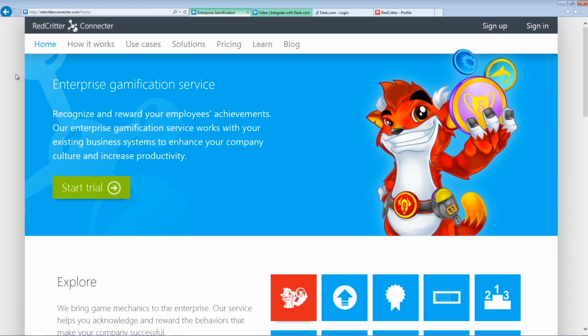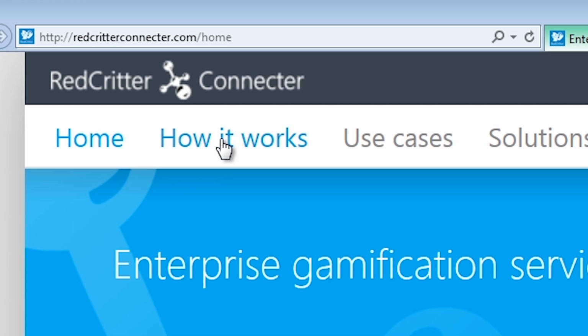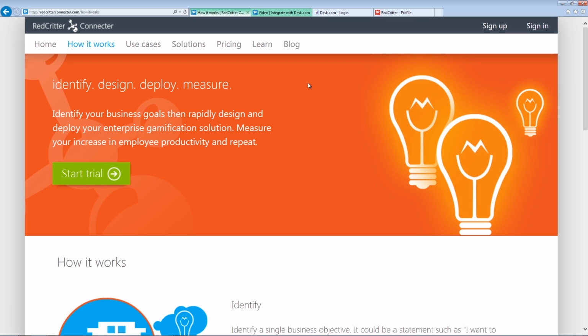Go to redcritterconnector.com and click how it works. So on this page, there's a little bit of information here on our recommended process. There's basically 4 steps: identify, design, deploy, and measure. Now I'm going to walk you through the first 3 steps. That way you can get the hang of the system and do more with it if you want.